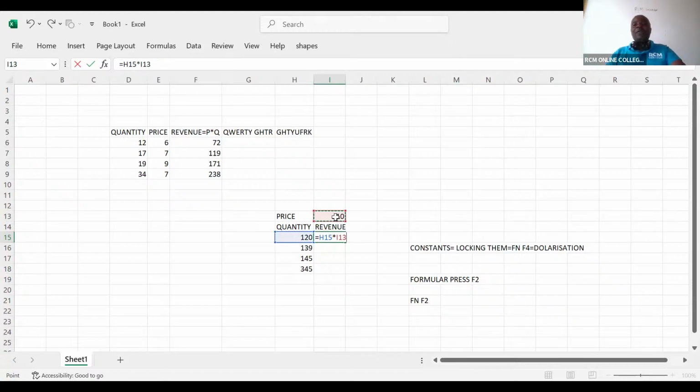How do I do this? Function Fn. Fn is very near control. So you come and say function F4. Once you say function F4, you can see those dollars have come. Then you come and say control enter, hit the fill handle like that. Then you have your answers. I can see the charts, ladies and gentlemen.